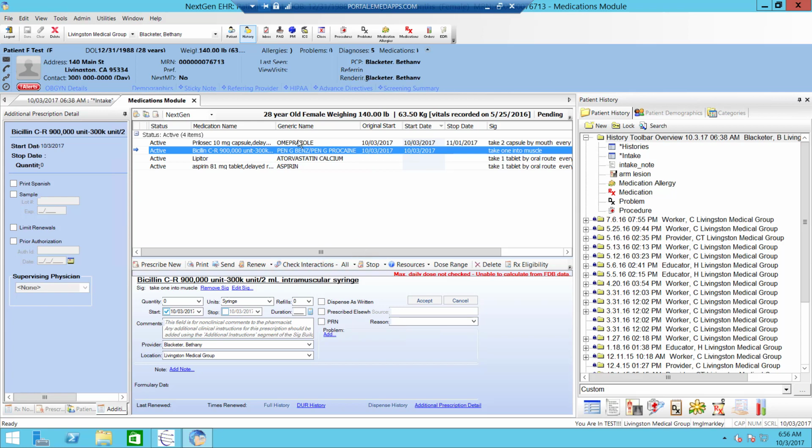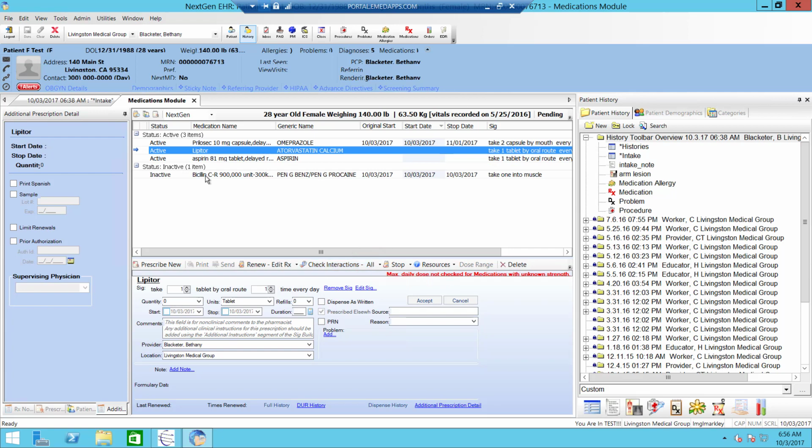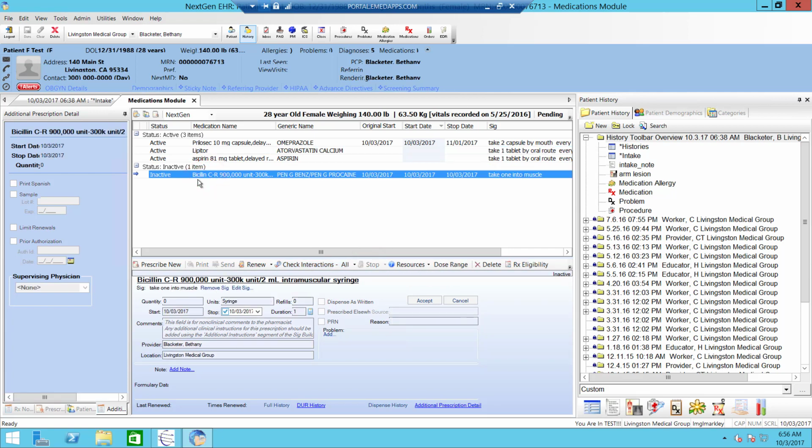Okay, if we don't want the patient to take something anymore, or the patient stopped it because it made them feel sick and we want to then try something new, we can click on it and then press the stop button, and then it will move it to an inactive medication.